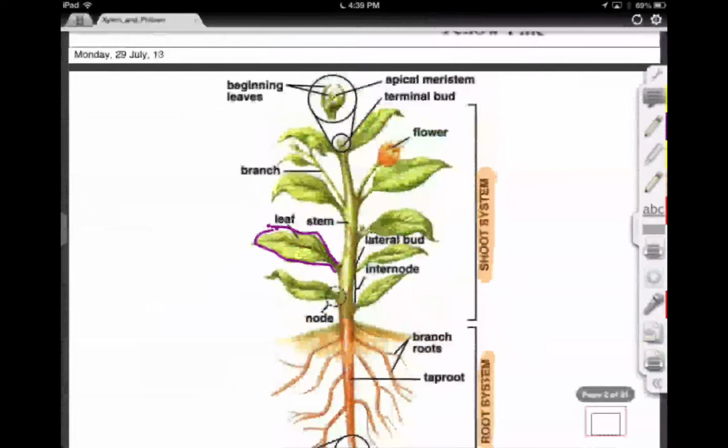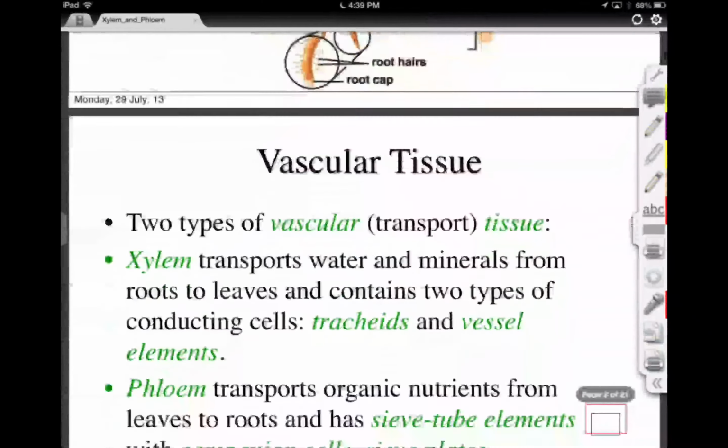We'll get into the more specifics of what they're talking about here with meristems and terminal buds. Don't worry about it. For now, roots, shoots, and leaves.